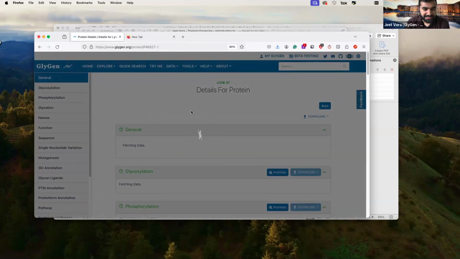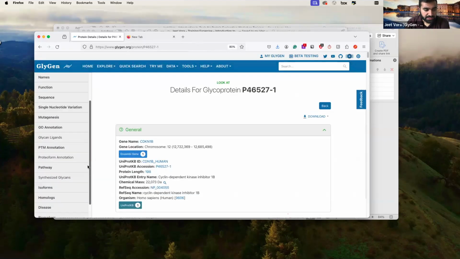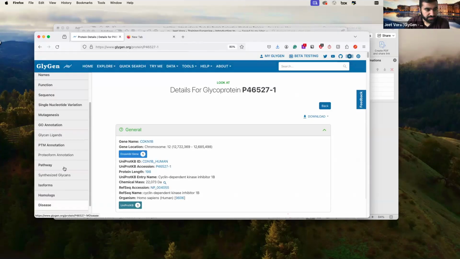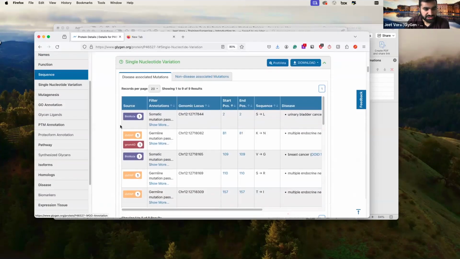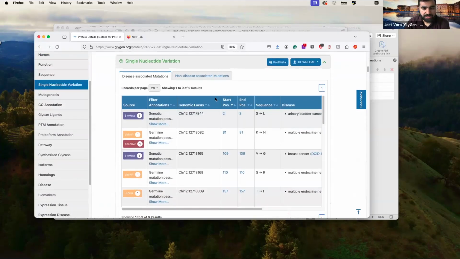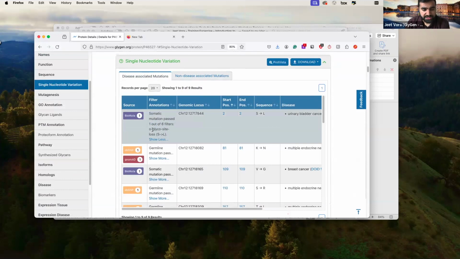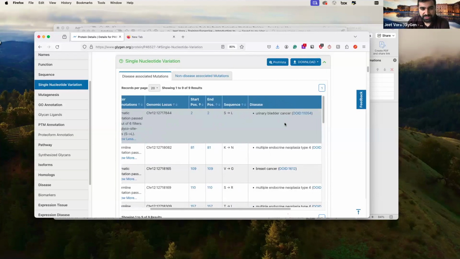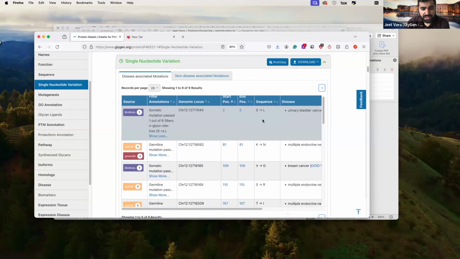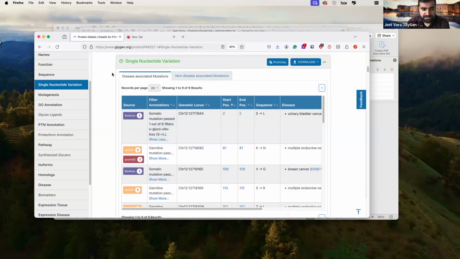Go to the details page for the protein, and from there, you can go to the SNV section, single nucleotide variation. You'll get two tabs. One is the mutations that are associated with the disease, and the other is the non-associated. In the disease tab, you can have a somatic or a germline mutation, and it will show you annotations telling you whether it's an O-glycoside loss or N-glycoside loss, and it will provide some of the information.